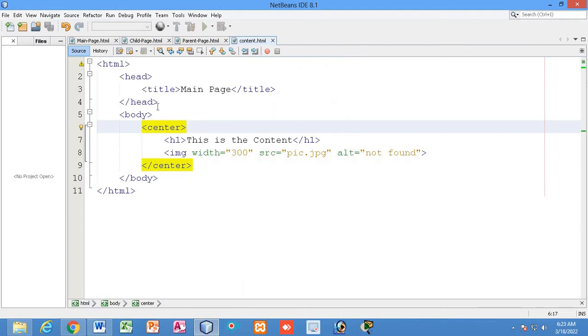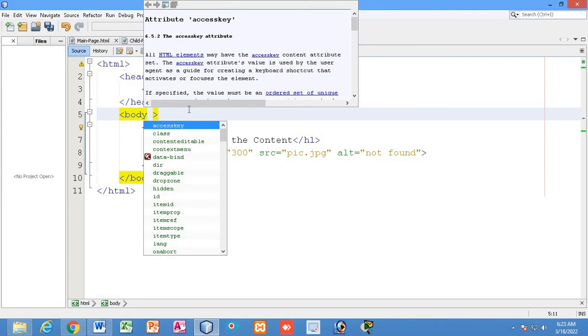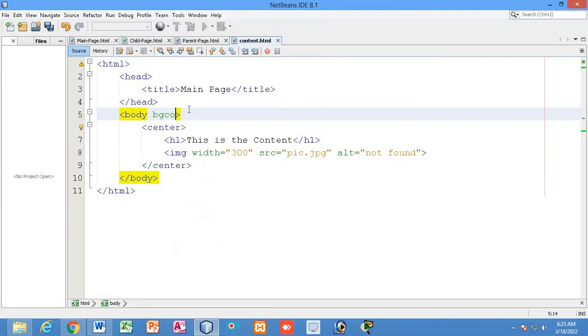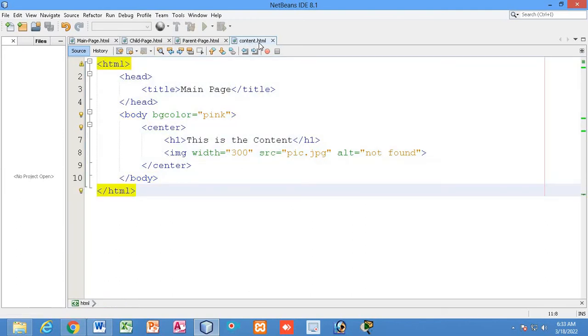Now I will add the body background color. To do that I can simply write bgcolor equal to, let's say, pink. You can see I have changed the background color to pink. So this is the content file. Now let me copy this, so the content file is ready.